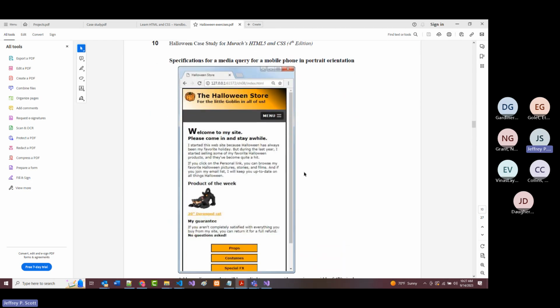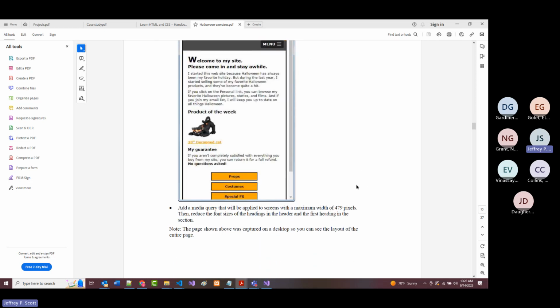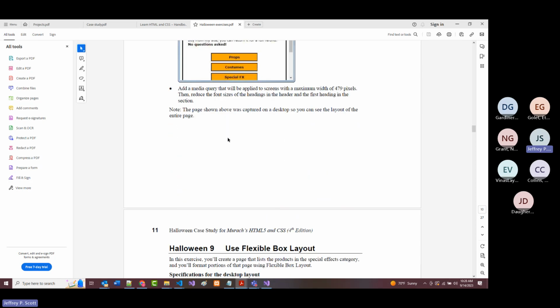All right. Finally, for a mobile phone, as it says right there, add a media query that will be applied to screens with a maximum width of 479 pixels, then reduce the font sizes in the header and the first heading section. All right, again, they're saying that that is just an approximation.